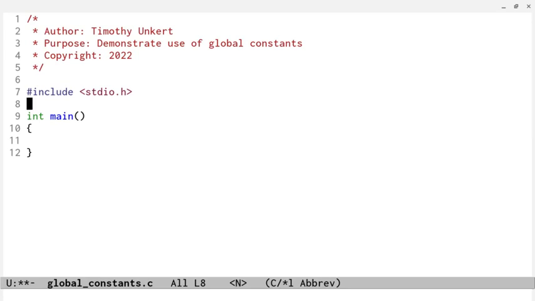I'm going to demonstrate the use of global constants. I declare a global constant right after the include statement. I'll make a little comment: these are going to be global constants.